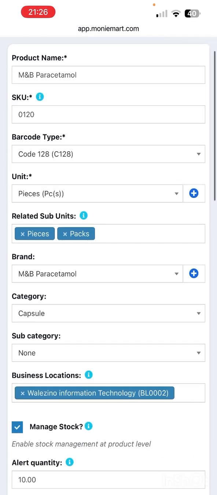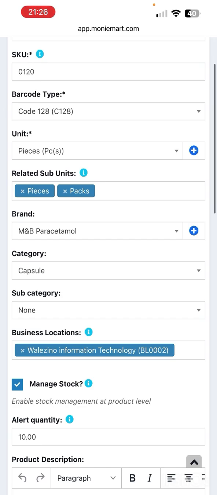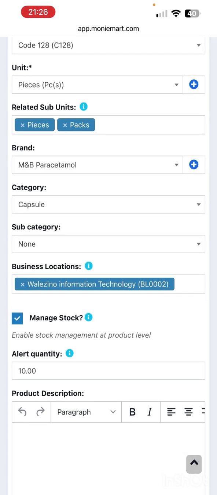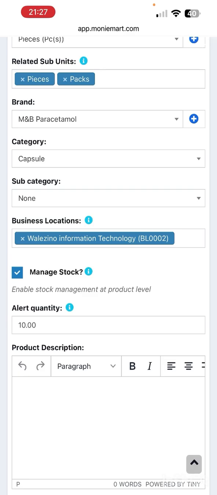Okay. So the category we chose before, capsule. So you choose capsule. If there's any subcategory, there's no subcategory again. So business location, you choose your business location. Manage stock, you tick manage stock. And alert quantity: this is where we notify you that this stock is about to finish, that you are about to be out of stock. You just put any number you want, so that when the stock remains 5, or you should allow it to remain 10 in stock, so that you know how to restock in time. So that's how that will be.